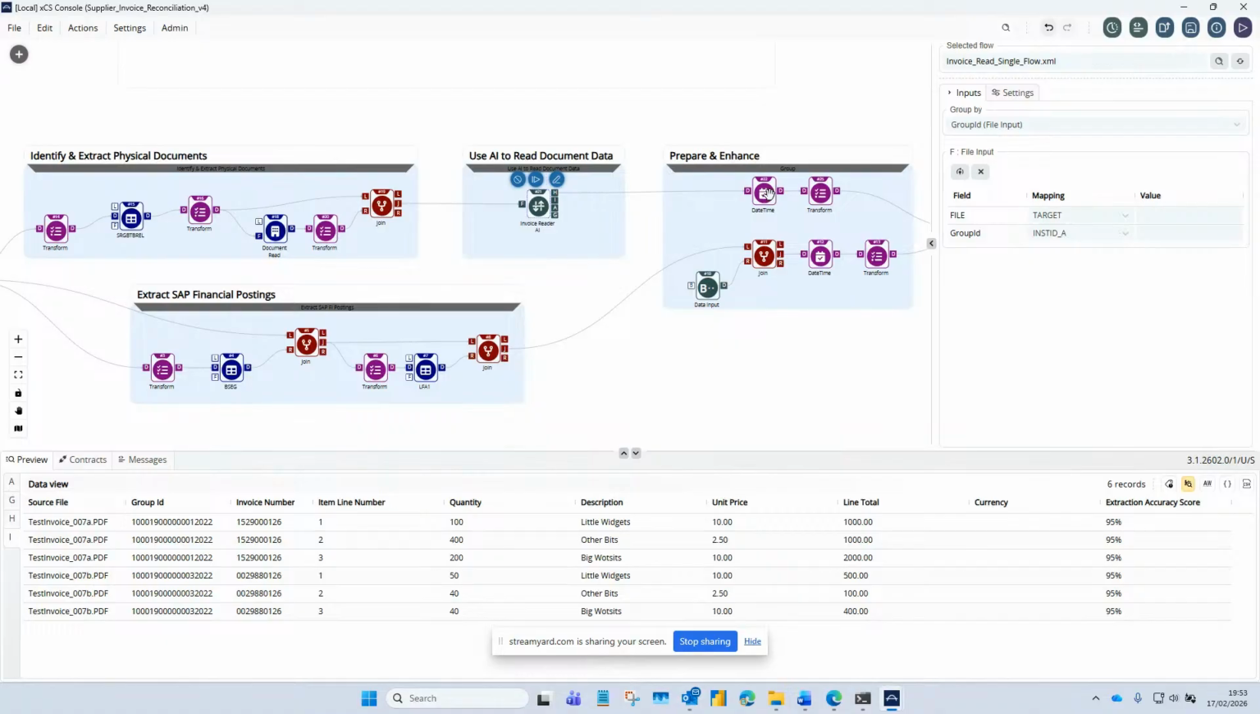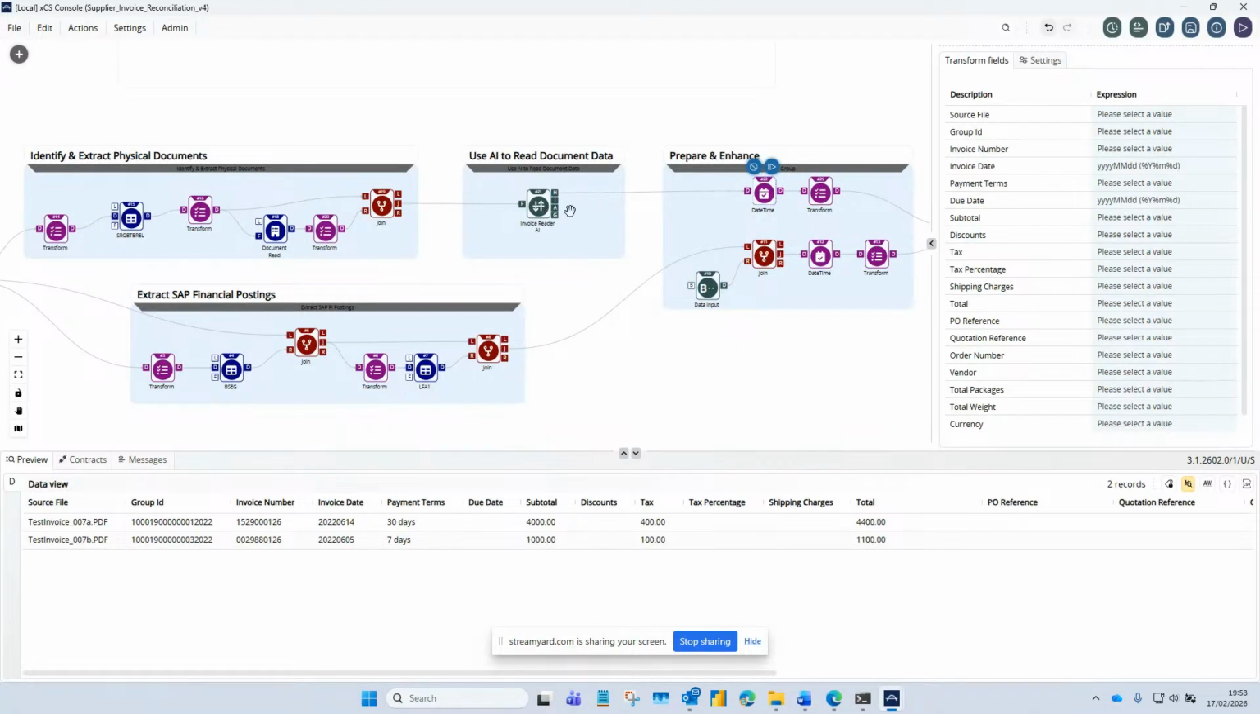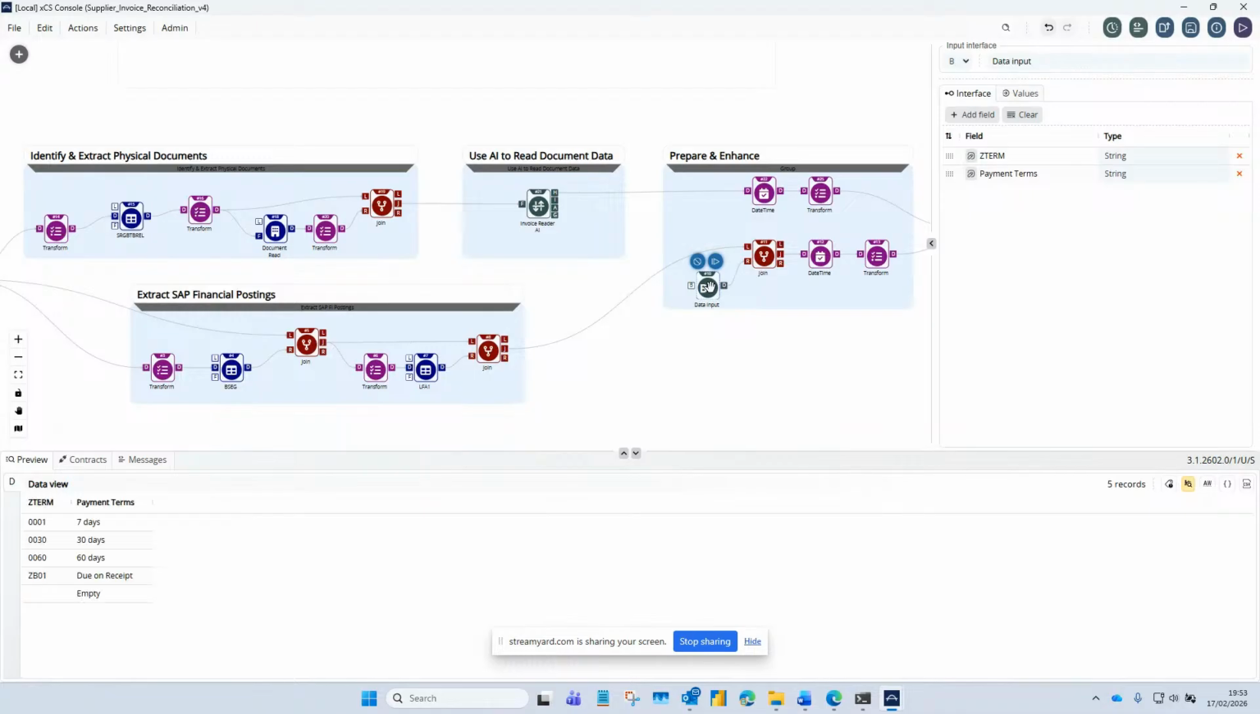The next step in this flow is automatically pulling through some of these fields and formatting them, using our date time tool, into the date format that I want to use. And going back to our financial postings, enhancing that with a little bit more data. Here, for example, I don't just want the payment terms code that is stored in the SAP transaction. I actually want the text description of those payment terms, and then join them all together.